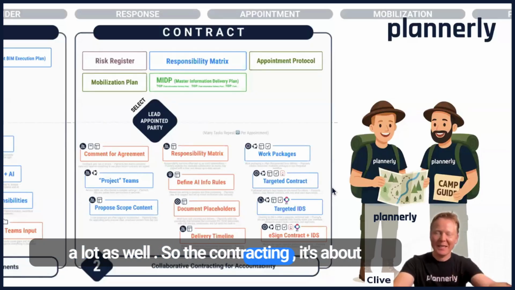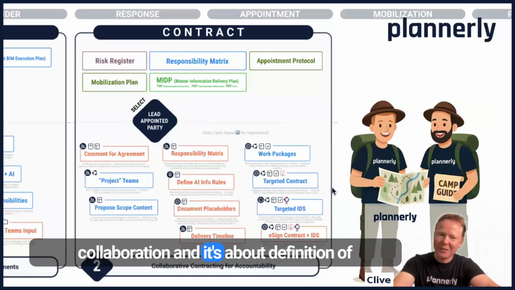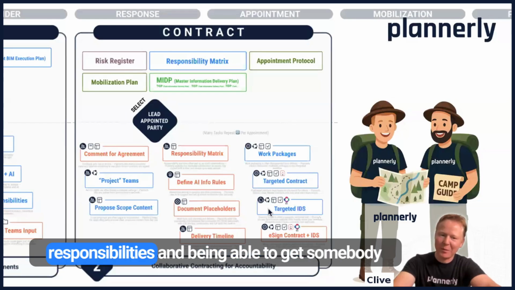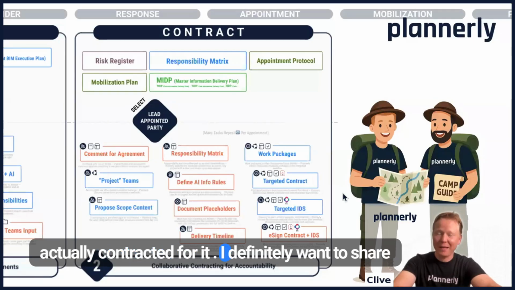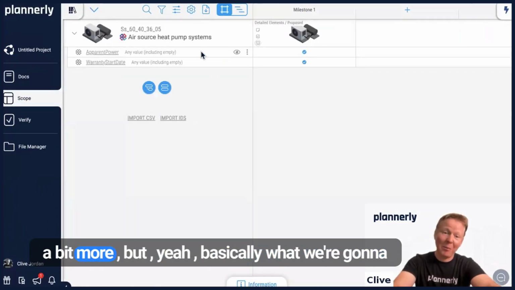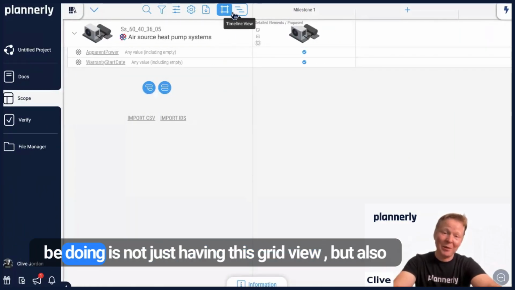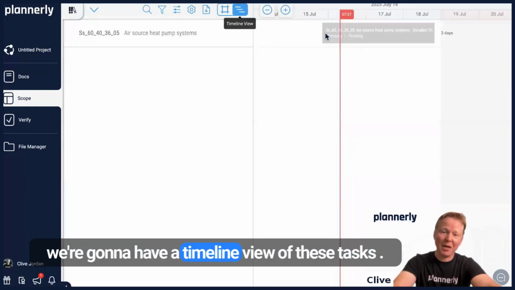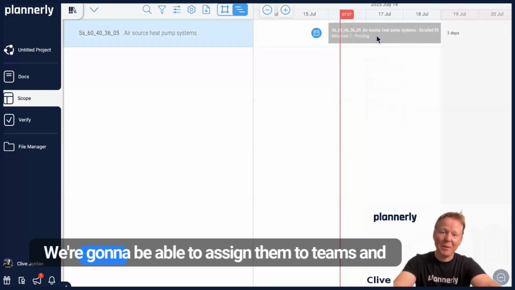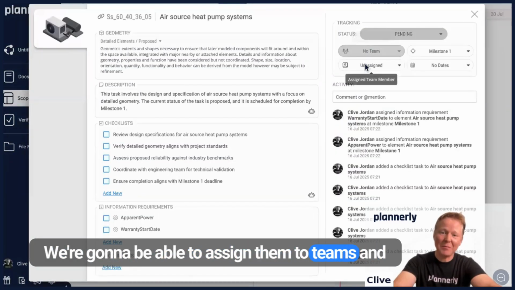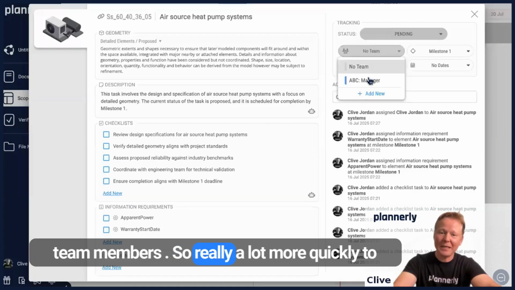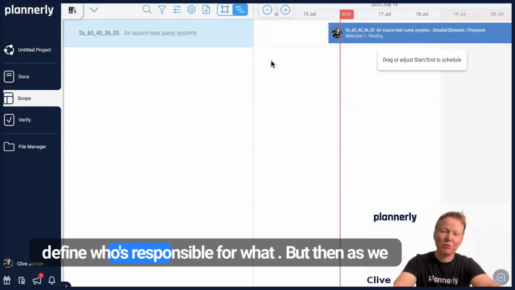So the contracting, it's about collaboration and it's about definition of responsibilities and being able to get somebody actually contracted for it. I definitely want to share a bit more, but basically what we're going to be doing is not just having this grid view, but also we're going to have a timeline view of these tasks. We're going to be able to assign them to teams and team members. So really a lot more quickly to define who's responsible for what.